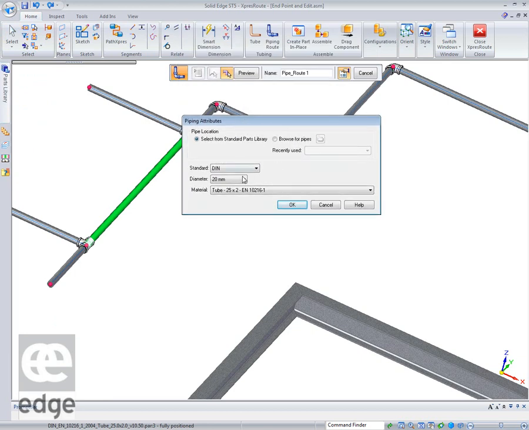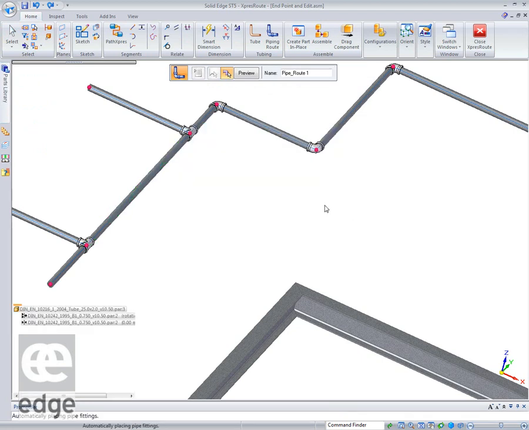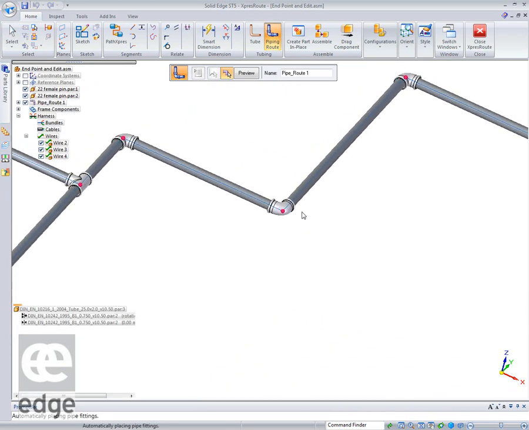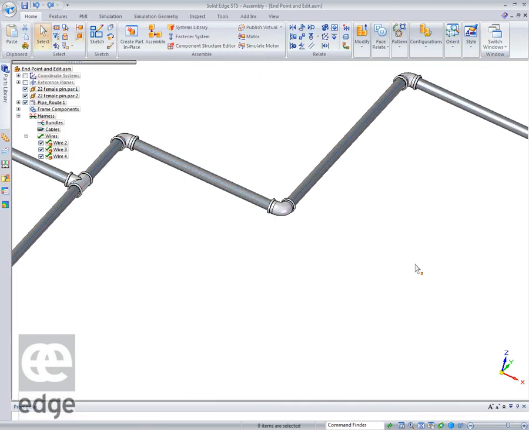So we've got our piping attributes come up here, and I could change that pipe type or diameter or whatever I need to do from here. Likewise, if we select a fitting, I'll just cancel out of that for the moment, close out of XpresRout. So just working from the top level, pick the fitting.